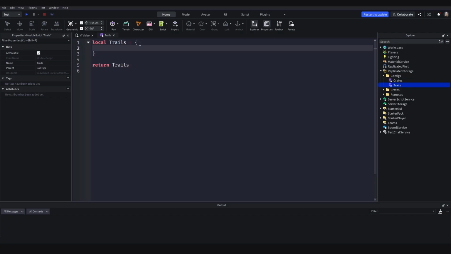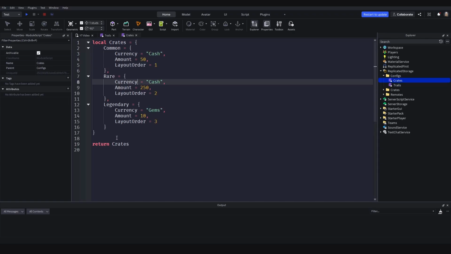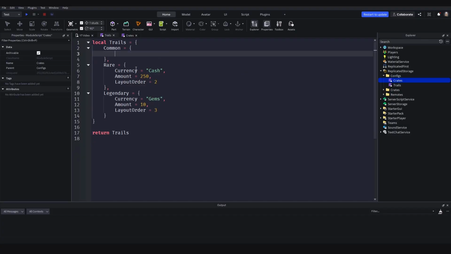And inside the trails table, we're going to have multiple tables. We're going to have a table for each rarity of crate, and then a table for each trail inside of each crate. So if I open up my crates module script, I've got common, rare, and legendary. So I'm going to copy all of the tables from here and paste them in. I'll replace the currency amount and layout order with a new table, and this will be the name of one of the trails.